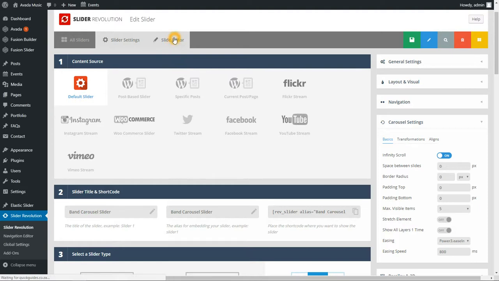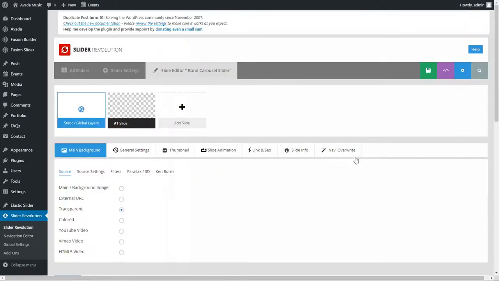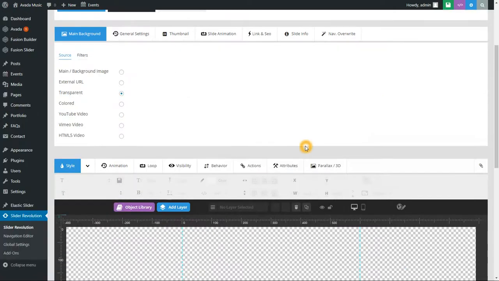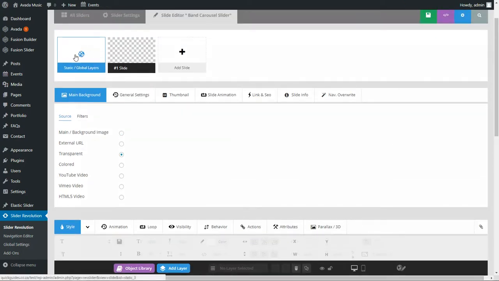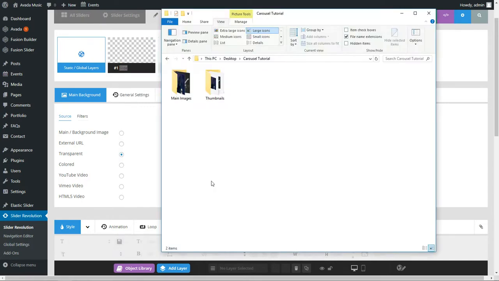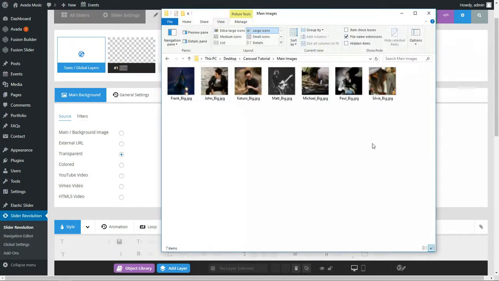Let's go to slide editor. Now what I'm going to do is I'm going to do the first slide fully complete. I'll do the thumbnails in the global layers area, and then once it's completed, mobile version as well, then you can duplicate it, and then it's a quick edit of each of the other slides. So we're going to start with the first person. Let's start with Frank.